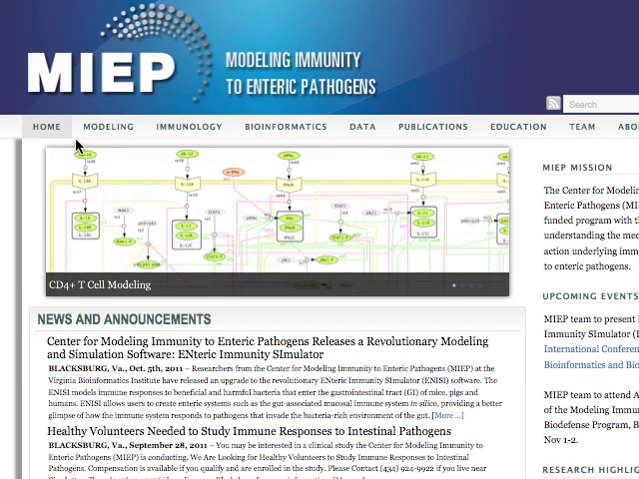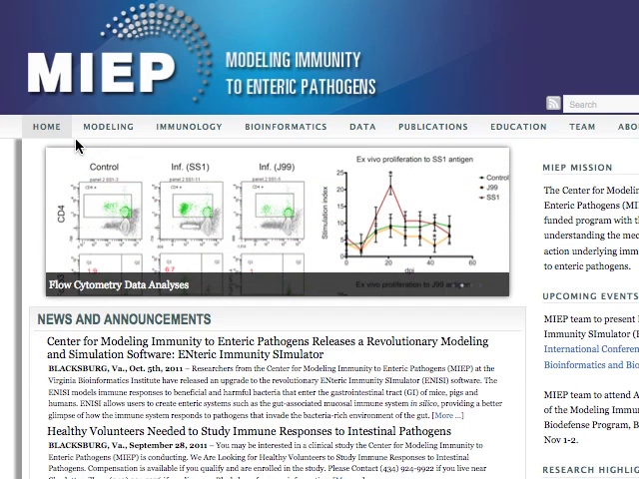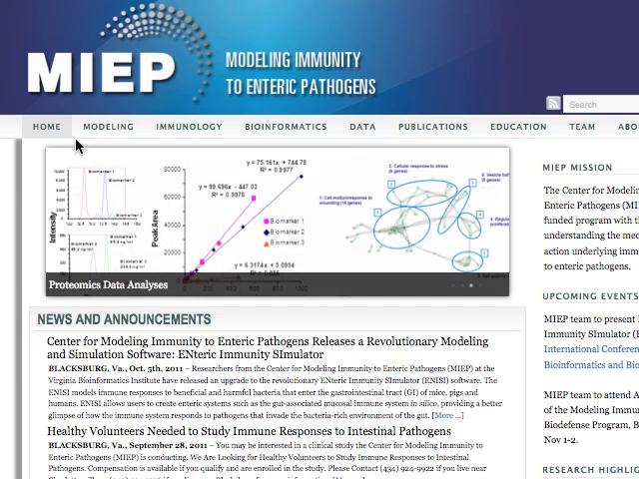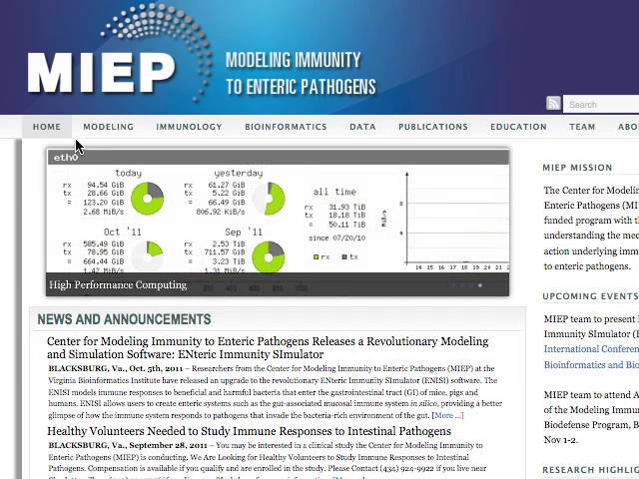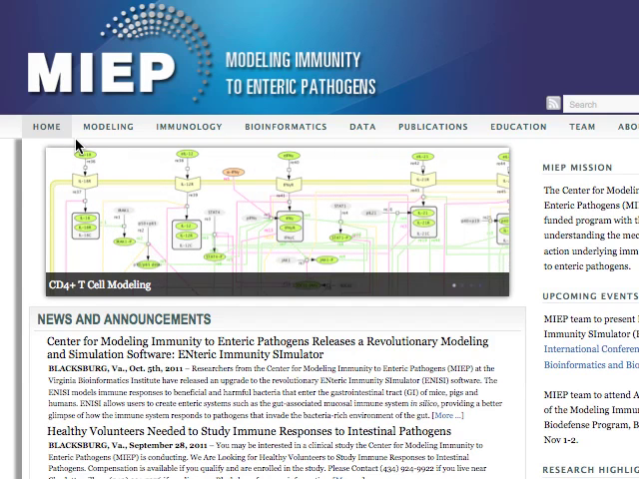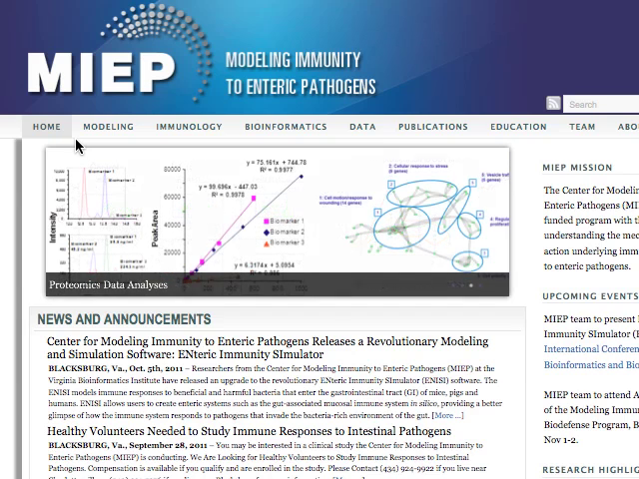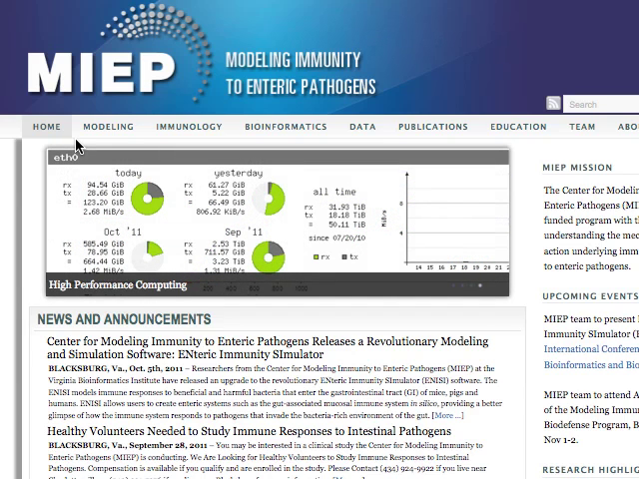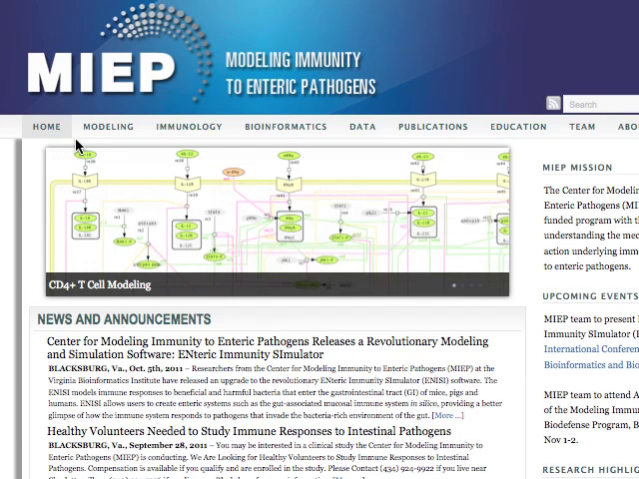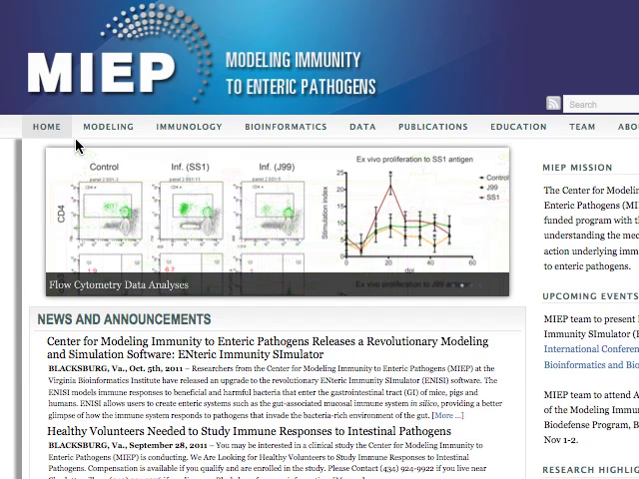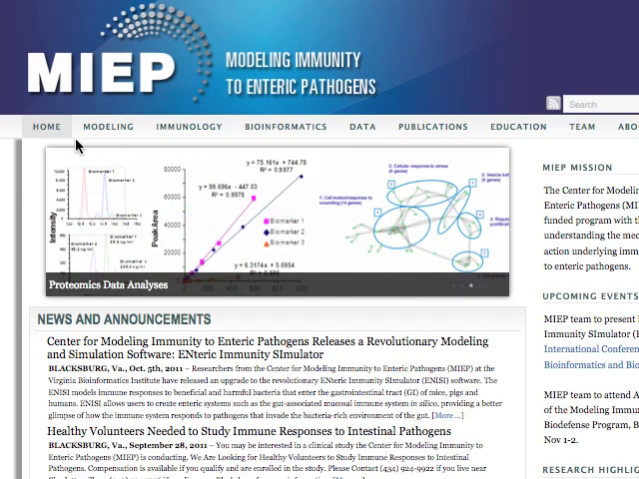The Center for Modeling Immunity to Enteric Pathogens (MIEP) has just released an upgrade to the Enteric Immunity Simulator, ENISI. This new modeling and simulation tool allows users to create enteric mucosal immune systems in silico with an agent-based software, providing a better glimpse into the mechanisms underlying host responses to pathogens invading the bacteria-rich environment of the gut. This tool will help immunologists to study mucosal immune responses to infectious and immune-mediated diseases.